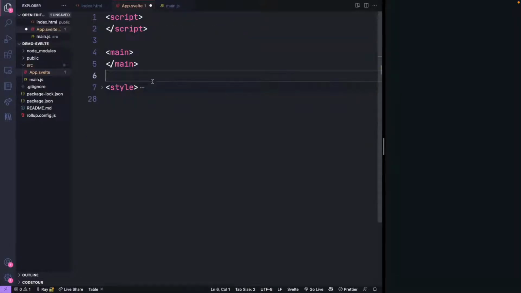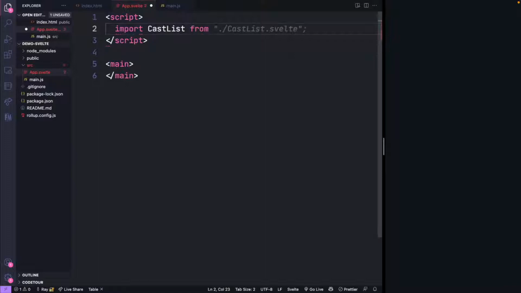We're going to get rid of it. You can also get rid of all the styles that are right here. Let's try importing a couple of different subcomponents to this thing. So we're going to create a component called cast list. I'll just do an import statement, cast list, and we'll import this from a file, and we're just going to call that castlist.svelte. In this same source folder, create a new file, cast list.